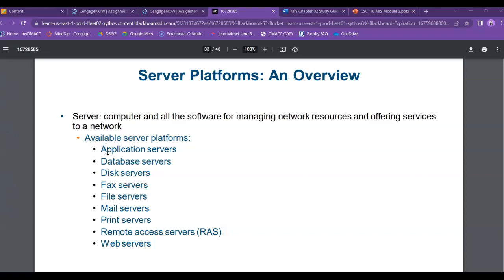A few examples, and you should look in your textbook to see some more of these. An application server is a server that holds applications that you can access. The DMAC Virtual Lab is an example of that, because you can connect into the DMAC Virtual Lab and work with all of the applications that are hosted on that server.